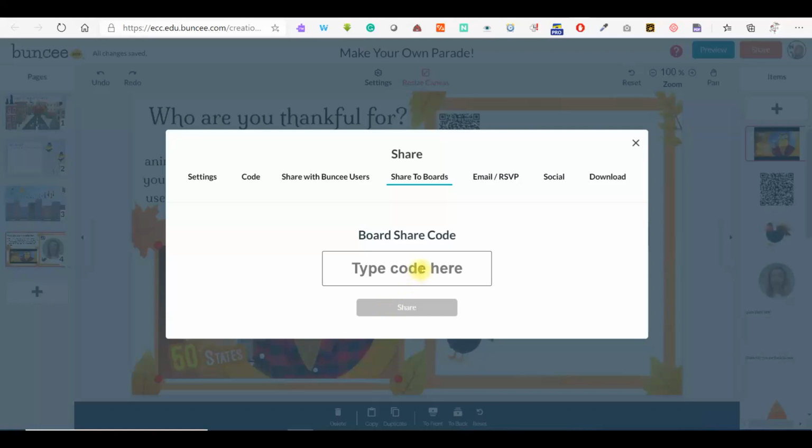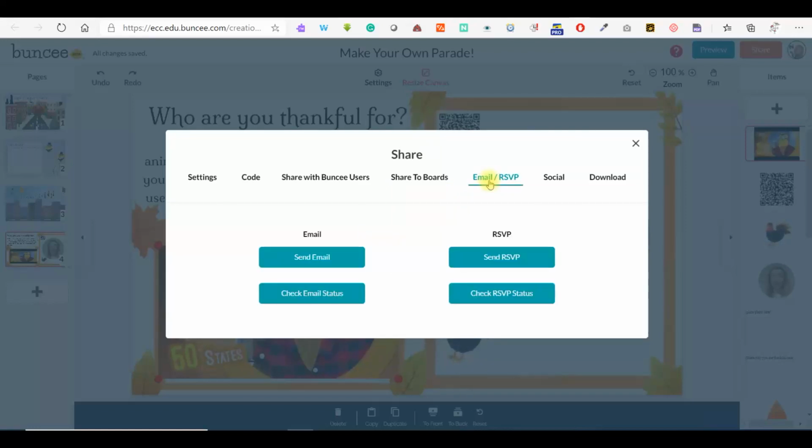I don't know the code yet, and we are going to the next feature there. You can send by email. You can even check email status and RSVP. It's a sort of invitation that you can send to someone. For instance, if you're making a Halloween party, you can create your Buncee, this sort of invitation, and use this feature.